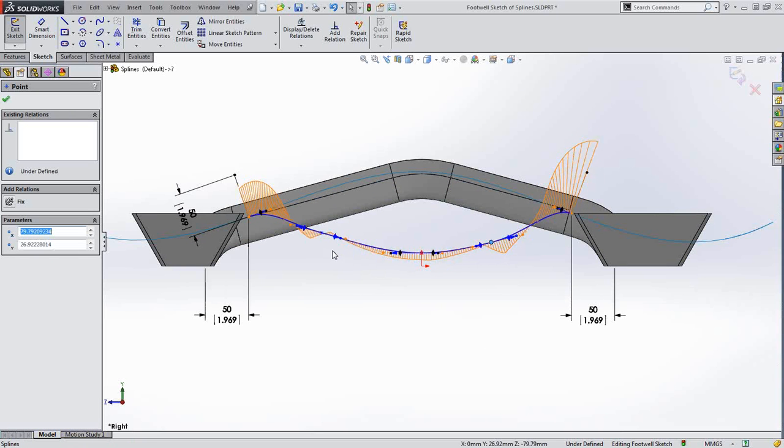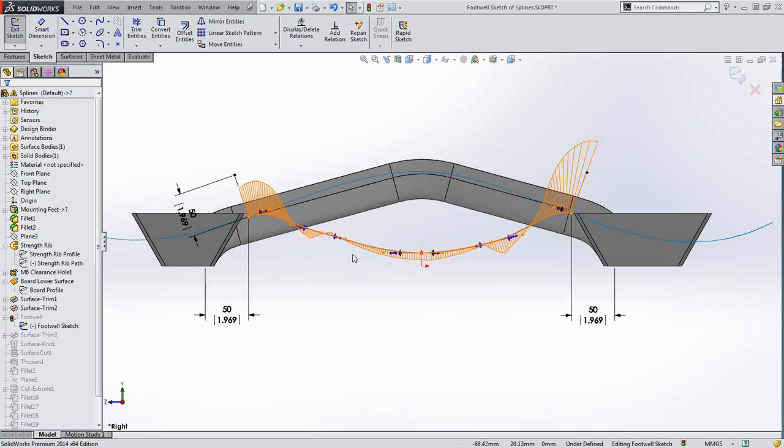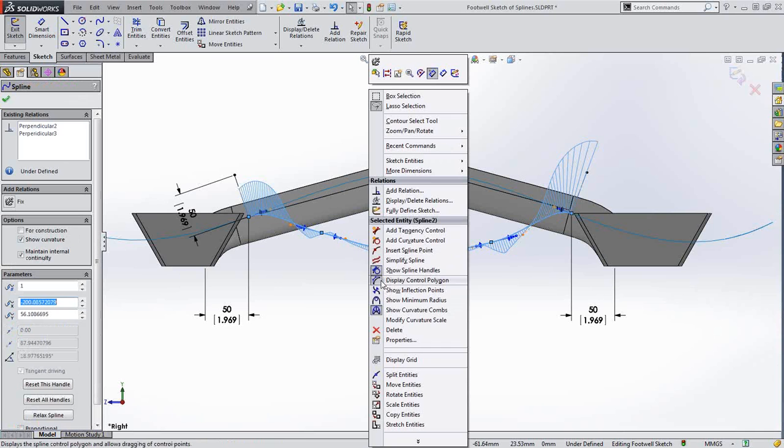You just don't want to see any, there's an inflection point right there. You don't want to see any abrupt changes in the curvature. So you can do that. It just takes some minor adjusting, checking, minor adjusting. So it's a little bit more of a process.